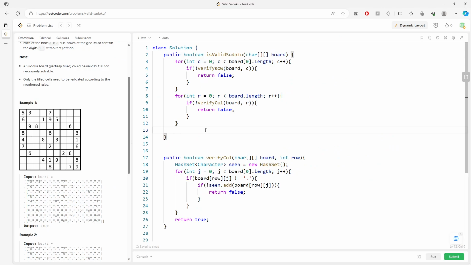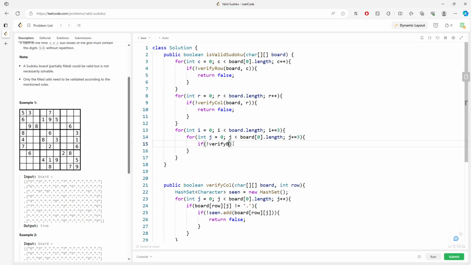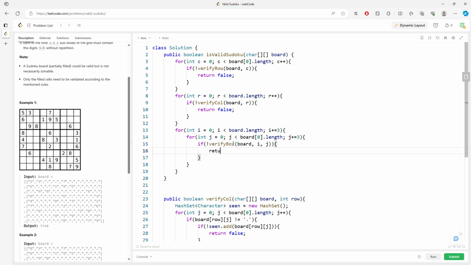Alright, so we still need to verify the box. Let me say I equal to 0, I less than the board length, and then plus equal to 3. This means you start from here, and when you call the function verifyBox, it will traverse every single cell over here, and your next iteration should be here, so plus equal 3, right? And J becomes the same: J less than board[0].length, and J plus equal to 3. Using the same idea, verifyBox for I, J, you return false, and everything else you return true, right?